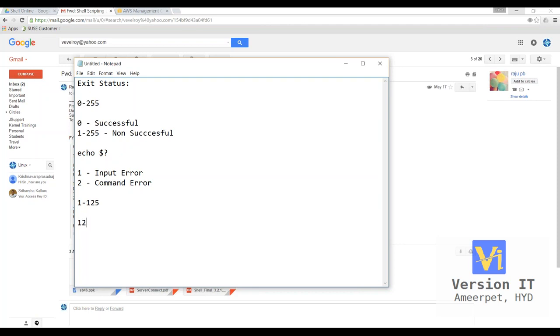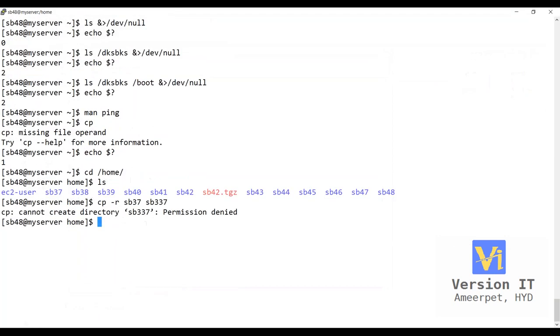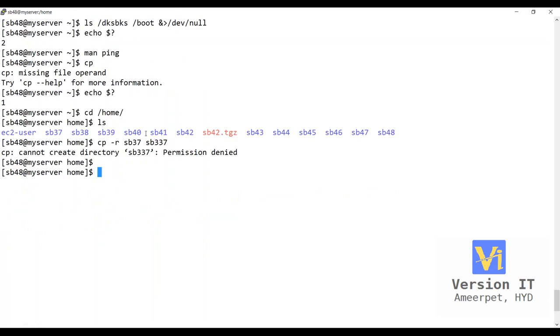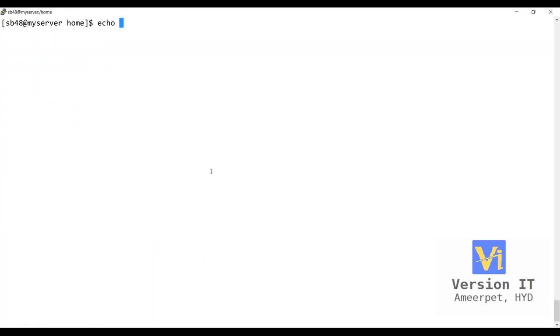Why am I saying don't use the values more than that? Take 126. We have already seen 126. What is 126? Permission denied. If you are getting a permission denied, this particular user is not supposed to use it. The cp command here, what did he get? Permission denied. Let me show you like this.